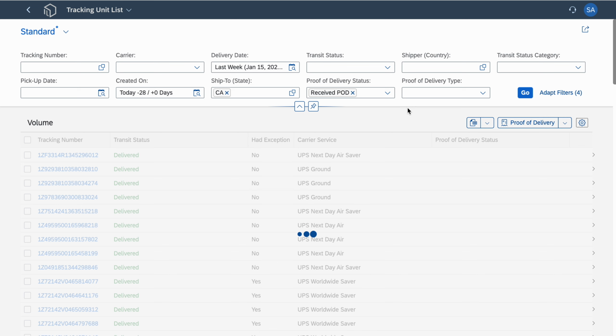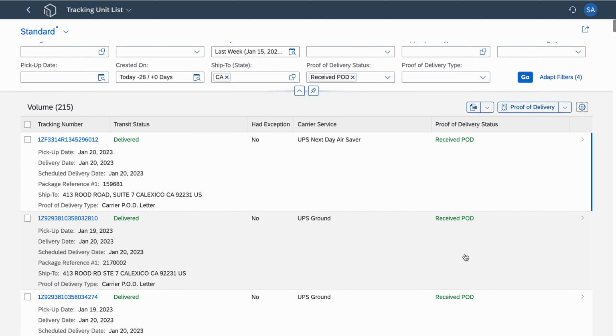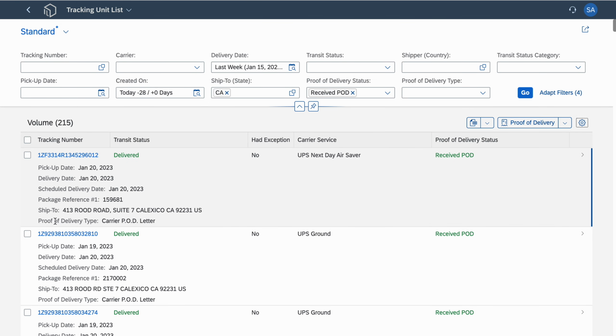Let's also go ahead and add these to our report output as well. So now that we've added these filters, I can see that all of my proof of delivery statuses reflect packages that have received a POD. And then here's my proof of delivery type right down here. So if I wanted to narrow that down, I could.